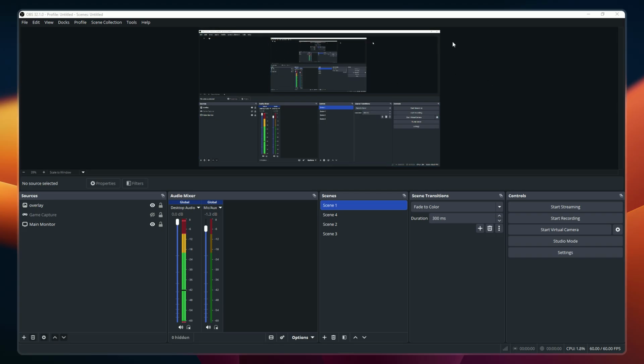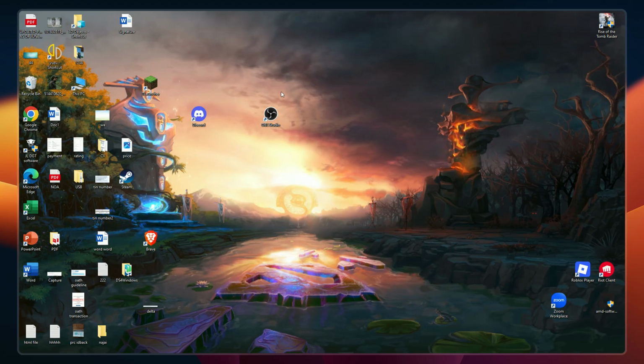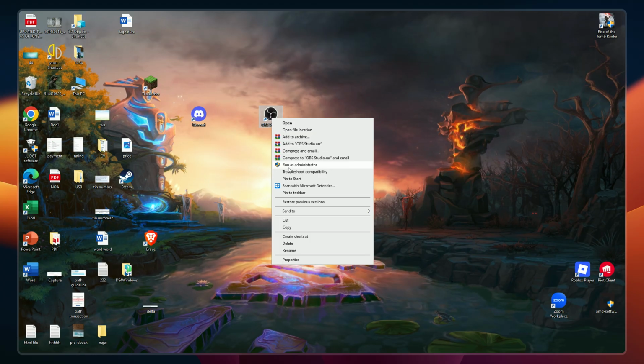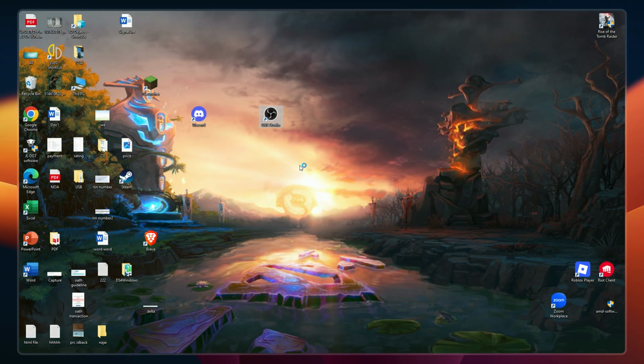First, you'll want to close your OBS application completely if it's currently running. Once it's closed, find the OBS icon on your desktop or wherever you have it installed. Right-click on the OBS app, and from the menu that appears, select Run as Administrator. Running OBS with administrator privileges can often resolve permission-related issues that cause output failures.